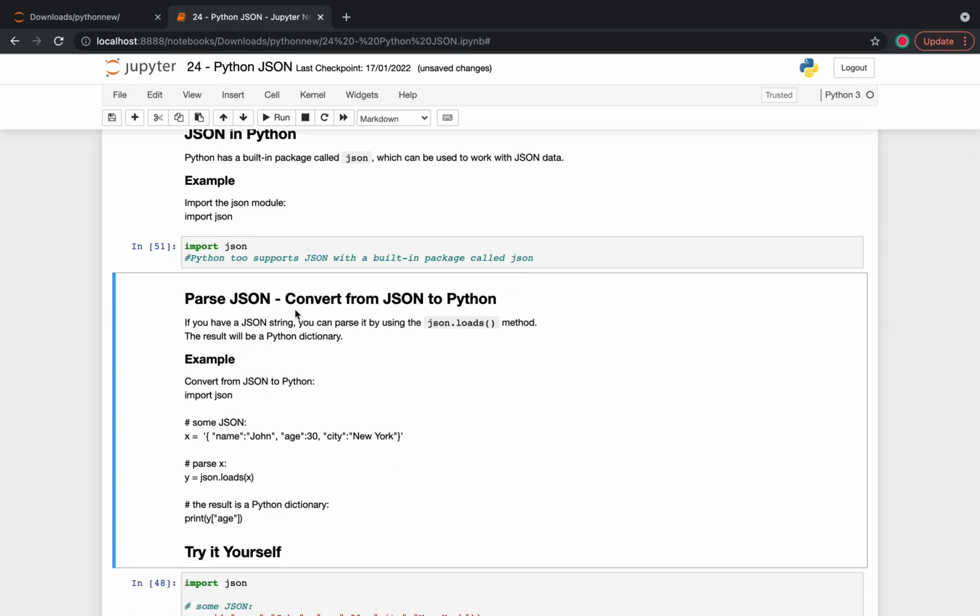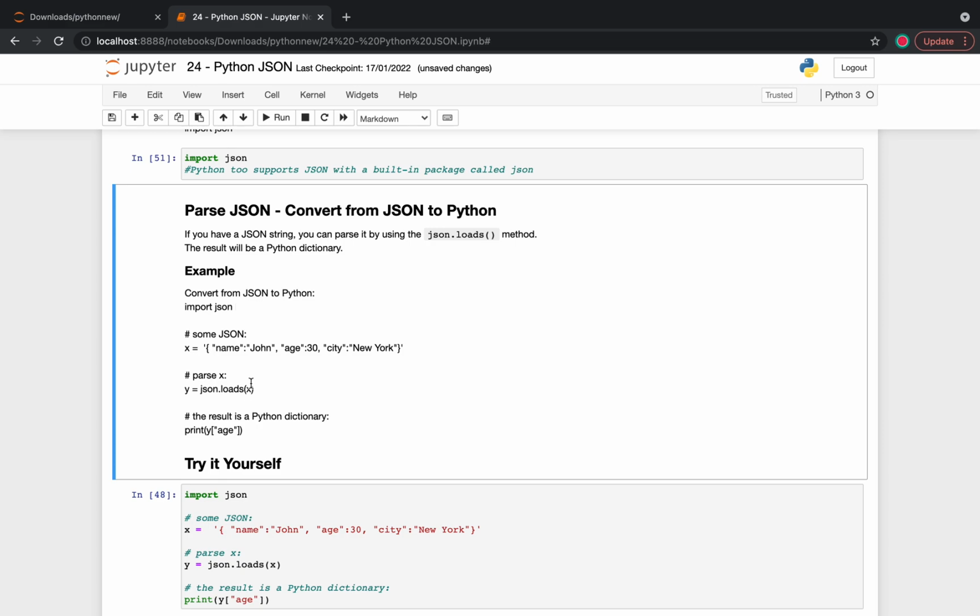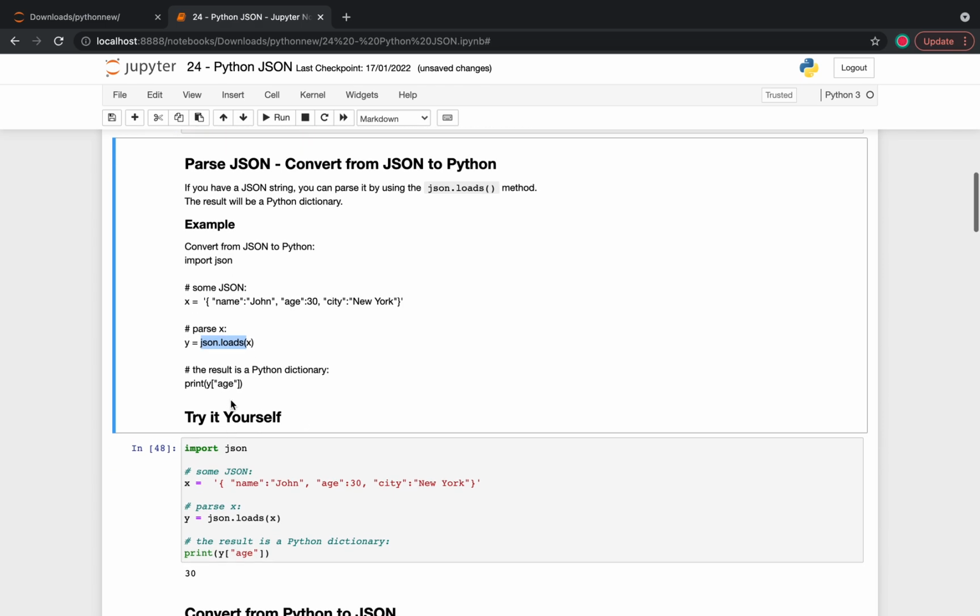Okay. Parse JSON, convert from JSON to Python. So kita nak convert from JSON to Python by using json.loads. Okay, so ni kita nak convert JSON ke Python. Kita guna method json.loads. Okay, we can look at this example. We have JSON x, some JSON data lah. Okay, x equals to name, age and city. And then parse x by using the json.loads method.